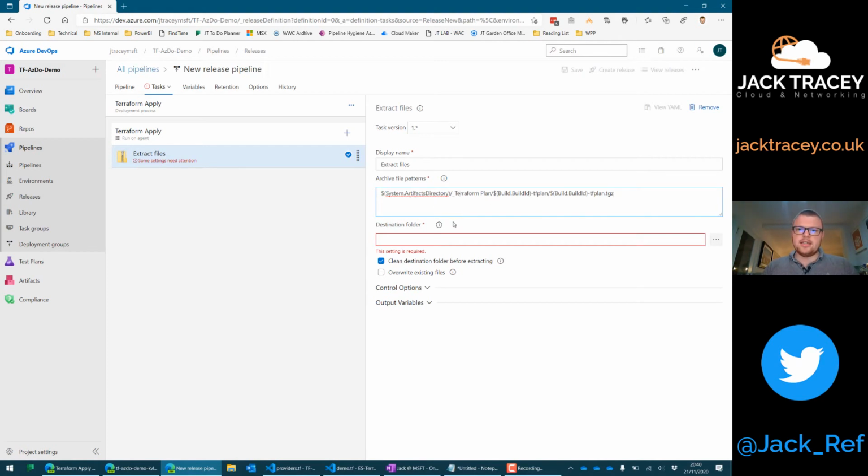that I've just pasted in. So this is the alias of the artifact that was configured when we linked the artifact on this release pipeline, and then this will look very similar to what we put in at the previous stages when we created the build pipeline for Terraform plan.